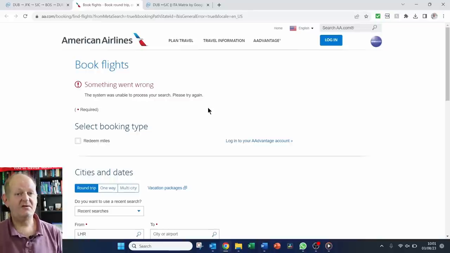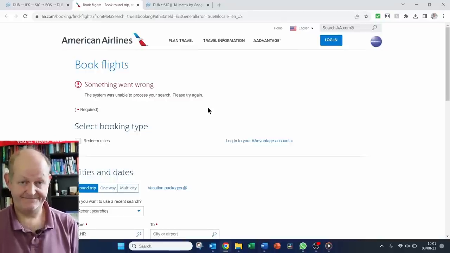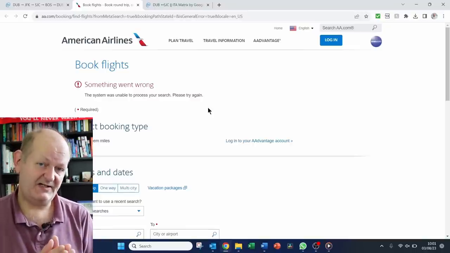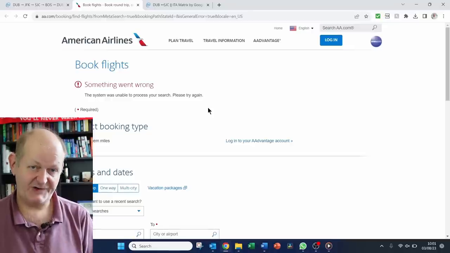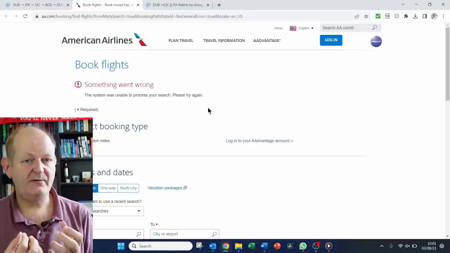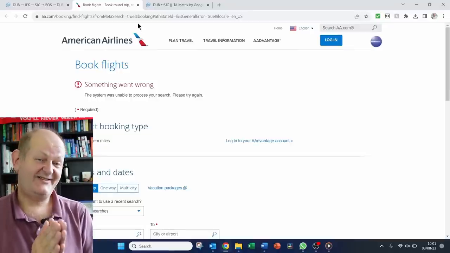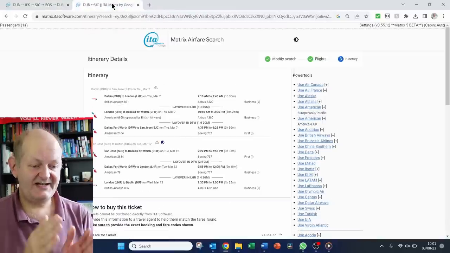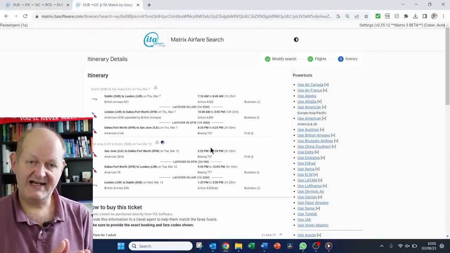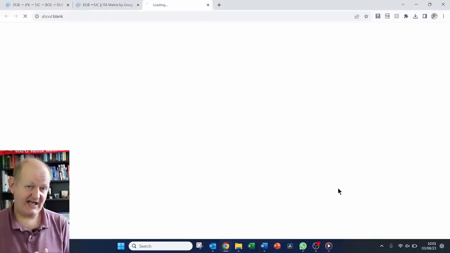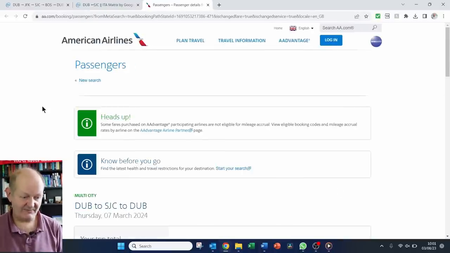Now the fallback is to call the airline and make the booking, so all is by no means lost. It may be that what we've done here is just too complicated for the website to catch. It's an allowable, bookable fare, but those lengthy transfers may just be too much for the website to catch. So I created a slightly simpler version of this itinerary, sent it through to the American UK link, and it worked. You then need to enter the passenger details and you'll be taken through to payment.